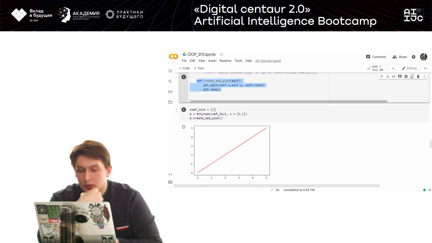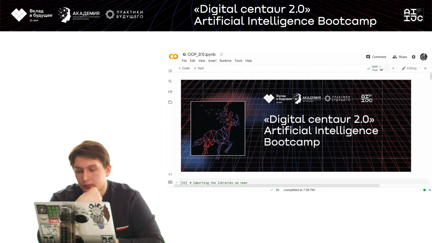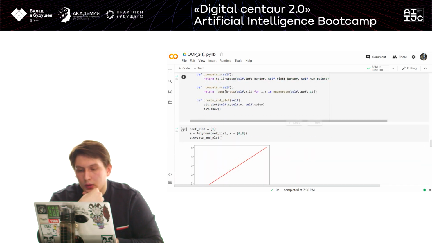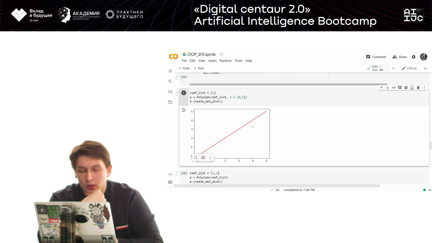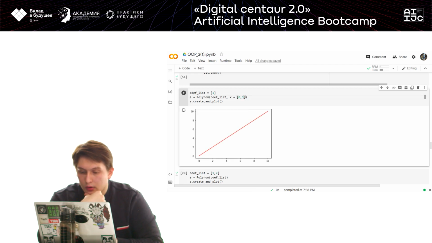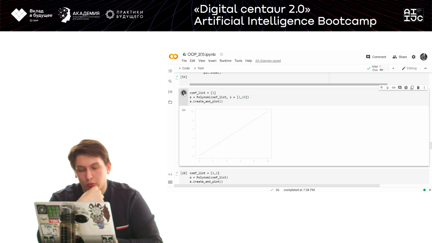Okay, so let's import this package. Now let's see how it works. Here we set x from 0 to 5, two dots, 0 and 5, and we have our line based on these two dots. We can experiment with different variables as well. As you can see, the result is pretty much the same as we had in the previous notebook.